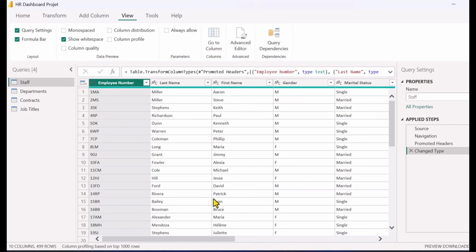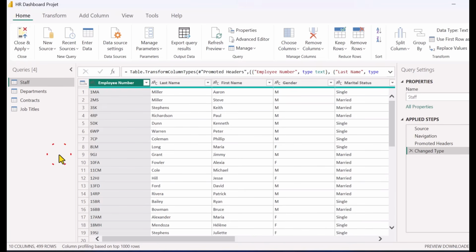Now we're inside Power Query, the kitchen, and in this lesson I want to show you one of the most powerful features for checking your data quality. Because before building dashboards, we must trust our data.